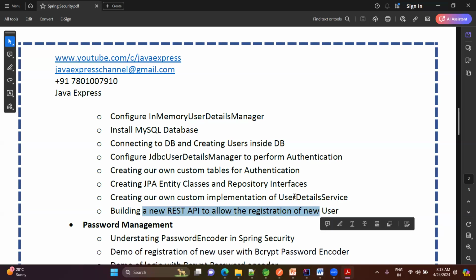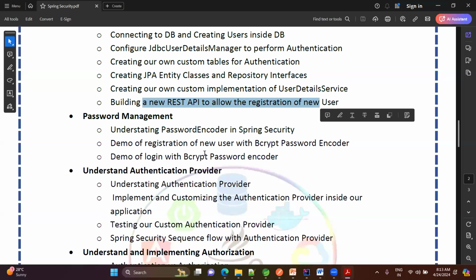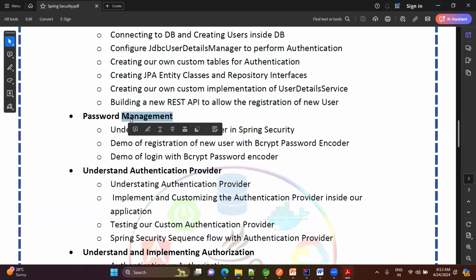Once we are good, password management. It is not like storing raw password data in the database. If I give my raw text, whoever has access can see my password. How to encrypt your password while storing data into the database? That is about password management.